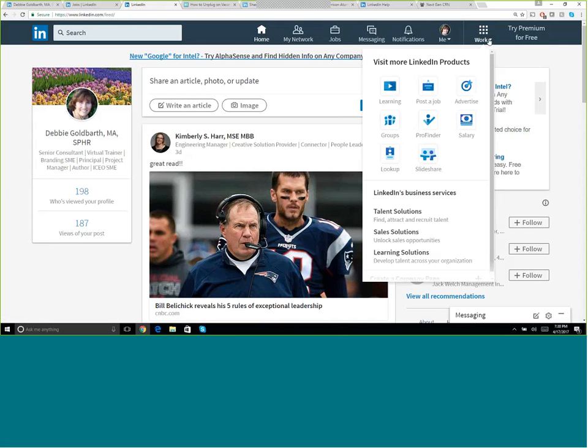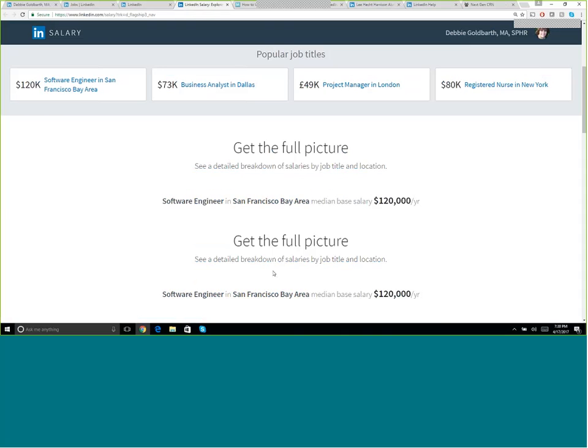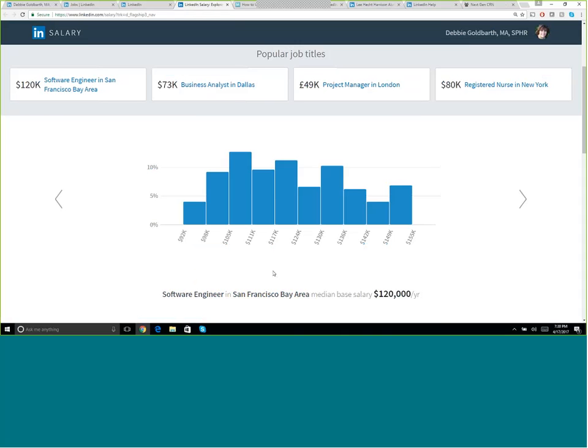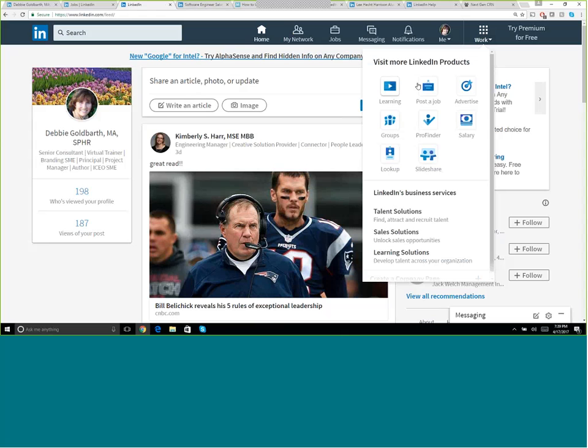Now, if you were to select your profile and go to this link here for salary, if you contribute, in some cases, they will say get a full picture, see the breakdown, and it will give you more insights. If you click see more insights, it's going to request that you unlock your salary now and pre-insights for a year, submit your salary, so it does give you information, and it also entices you to select the premium version. That is totally optional for you. But information that you share on the site is private. So that's an option for you.